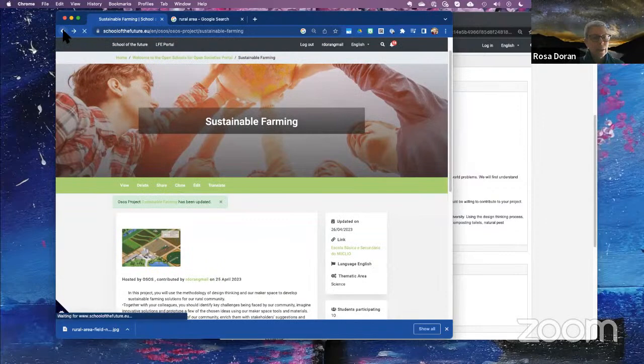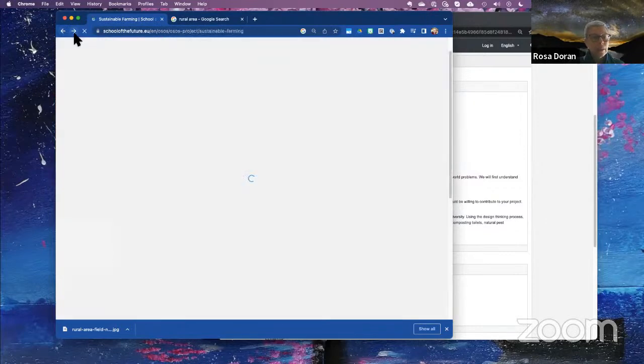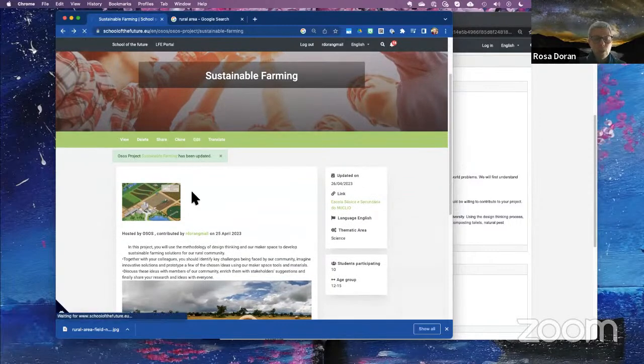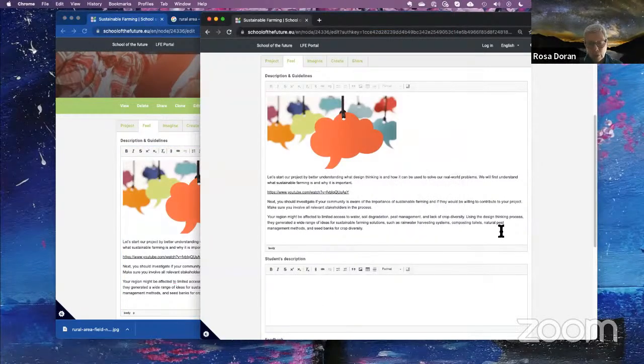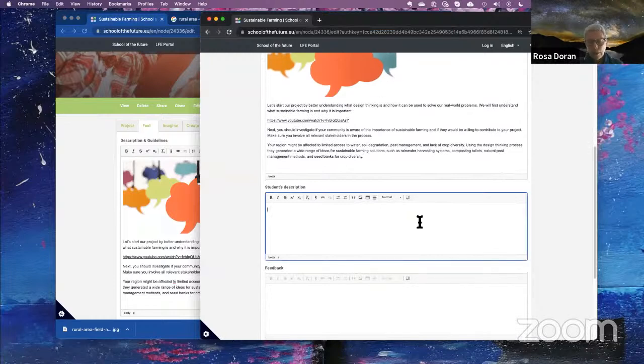If I go back here, these are the instructions that I wrote in my project here, okay? So they are seeing this. I can edit as a teacher, the students cannot, okay? But the students can type something. So here, they are going to make it like a logbook of what they're doing. So they can say, for instance, 30 of April of 2023, we have interviewed members of the community and retrieved valuable information, for instance.